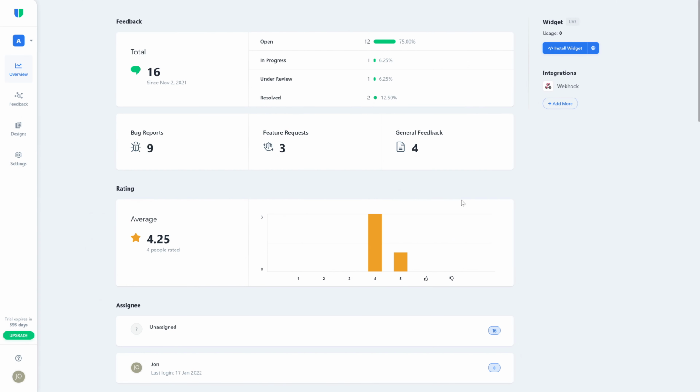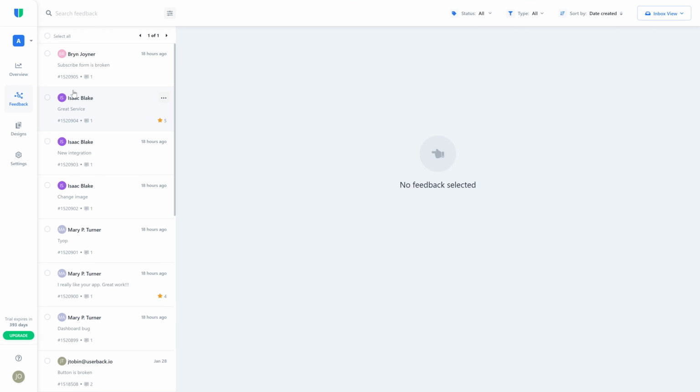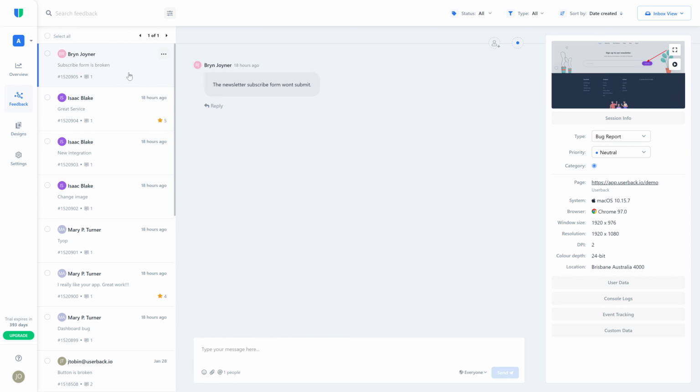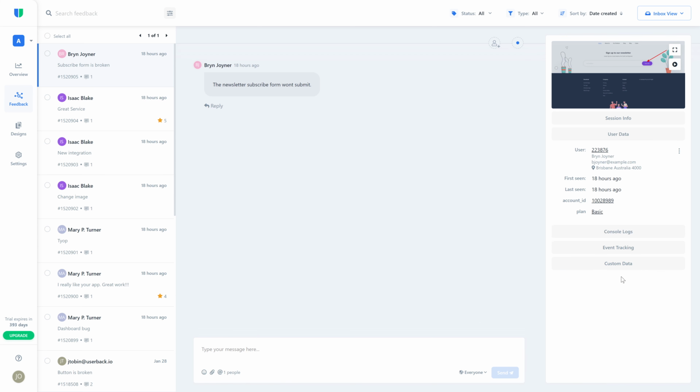To start identifying users in Userback, all you'll need to do is send us over your user details via our JavaScript API. You can send us whatever properties you want to better understand your users, and it will all show in Userback. So when users are submitting feedback from your web application, not only will you receive all of the session information, screenshots, session replay, and context you need, you'll also have the additional user properties that you're sending over.